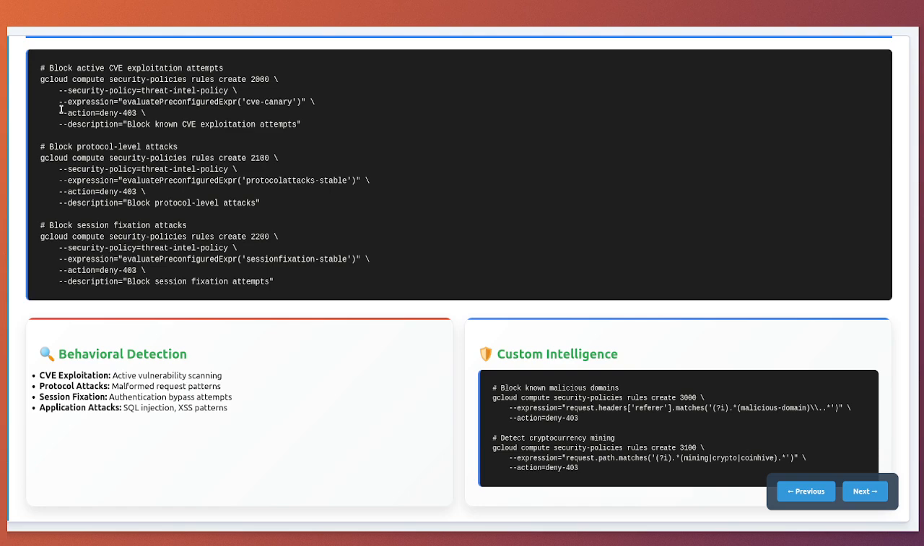The CVE Canary feed is particularly impressive. This detects active exploitation attempts for known vulnerabilities. When a new CVE is published and attackers start scanning for vulnerable systems, Google can detect these patterns and automatically protect CloudArmor users. Protocol-level attacks cover fundamental weaknesses in how applications handle HTTP requests.